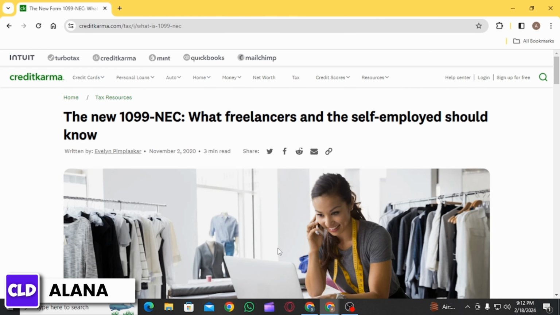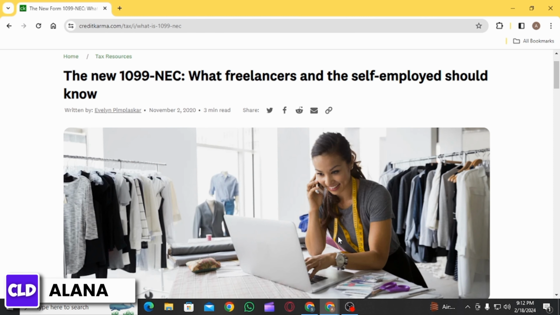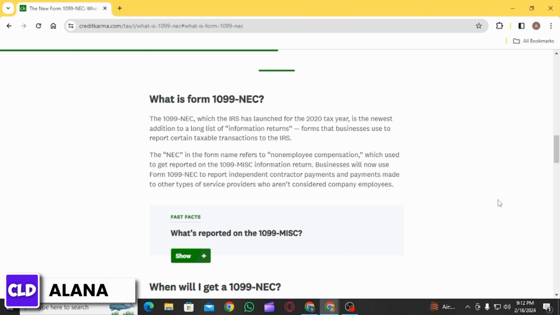The 1099 NEC form is used to report non-employee compensation, such as payments made to independent contractors, freelancers, or self-employed individuals. If you have received income as a non-employee, such as a freelancer or independent contractor, the entity or individual who paid you typically issues a 1099 NEC form to report the income they have paid you during the tax year. This form reports the total amount of non-employee compensation you received.